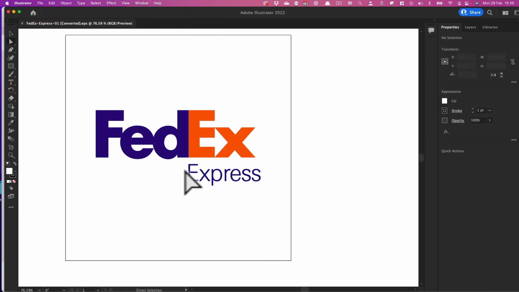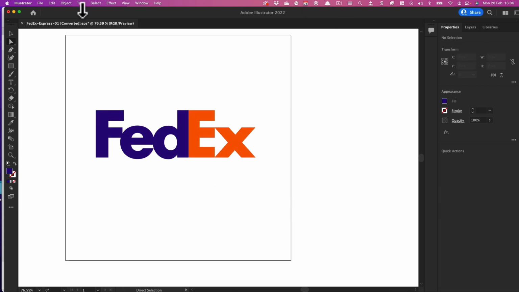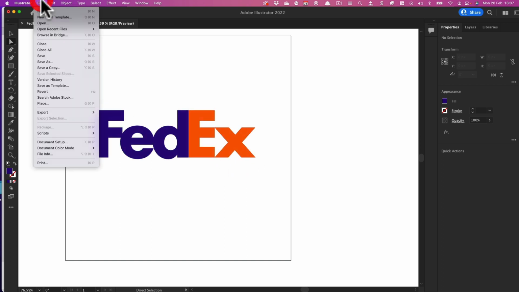Just because I don't want this bottom bit, I'm just going to select with a white arrow over those and delete them. Now, if you select these, you can see these aren't characters. They're in the shape of characters, but they're not letters. They're just shapes.